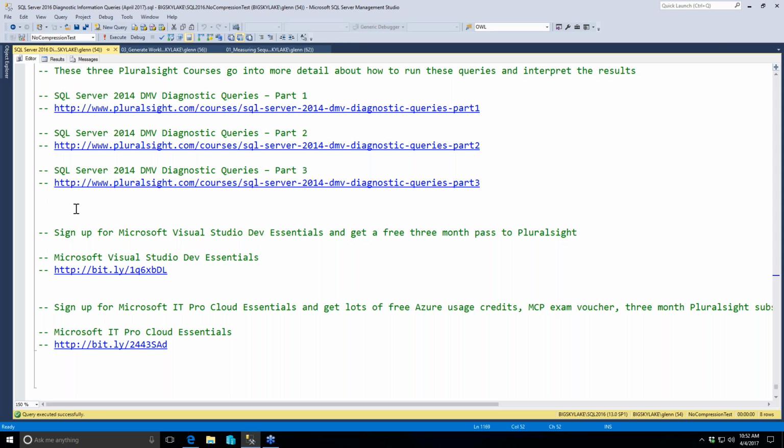Okay, this user wants to know something about the access required to run these scripts. Well, you need what's called view server state permission for most of these. If you're a SQL administrator, you'll have that. If you want other people to do it and you don't want to give them that level of access, you can just grant view server state to a particular login or group, and then they'll be able to run most of these queries.